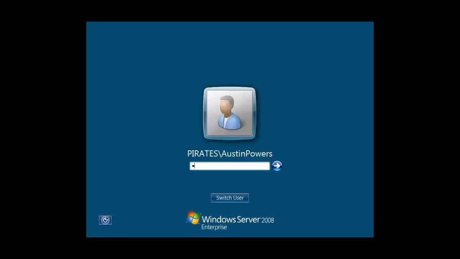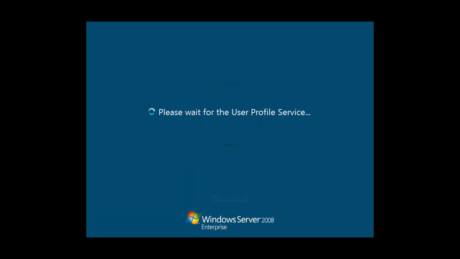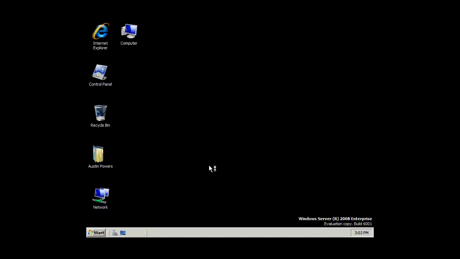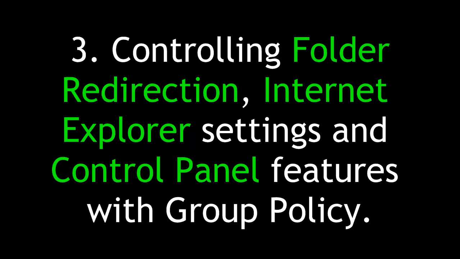And again, if I log in, I move across the network, I go back onto the 2008 Enterprise server, and from a completely different machine, a completely different location, I'm still going to have the same desktop. Those changes I made when I was logged into Vista are now reflected on the Windows 2008 Enterprise server. Finally, we're going to take a look at controlling folder redirection, Internet Explorer settings, and control panel features with group policy.